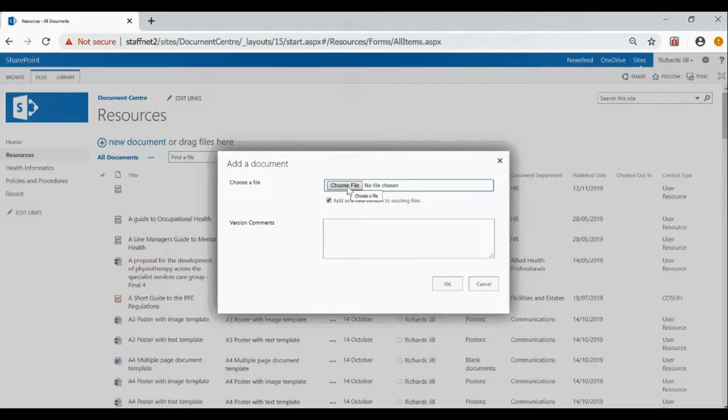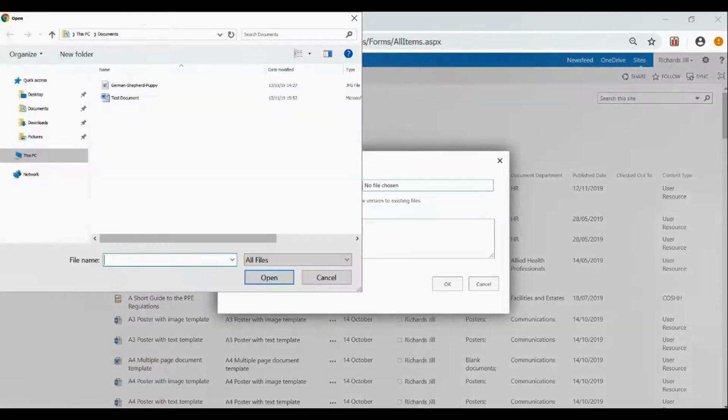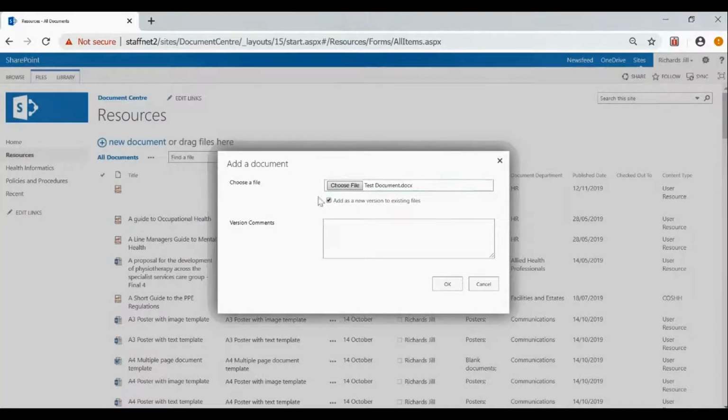If we click on Choose File, again, this will open up your File Explorer, and I have a document here all ready to go called Test Document. So I'm going to double click on that, and this field is populated with the name of the document. And we can leave the Add as a new version to existing files checked. And in the version comments, we don't necessarily need to add anything here at all, so just click on OK.